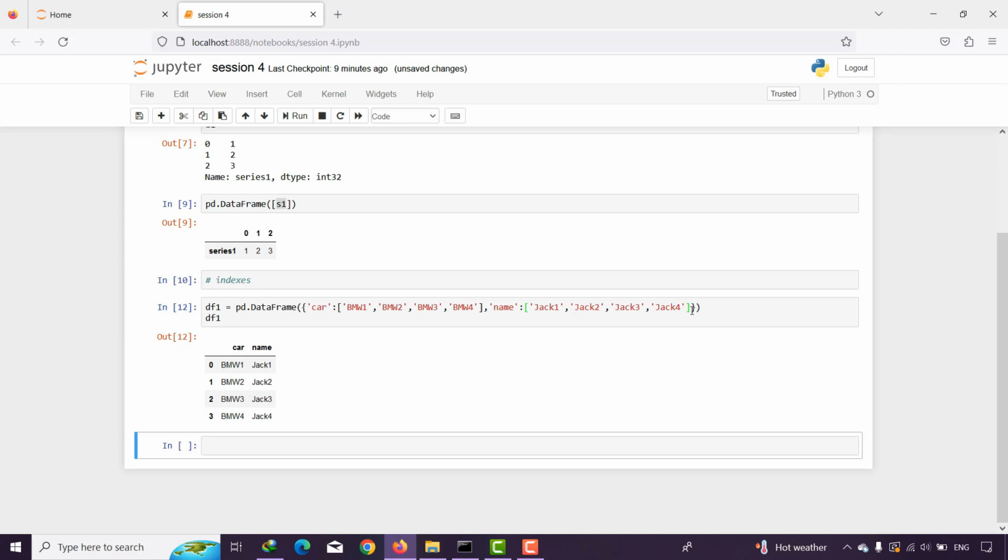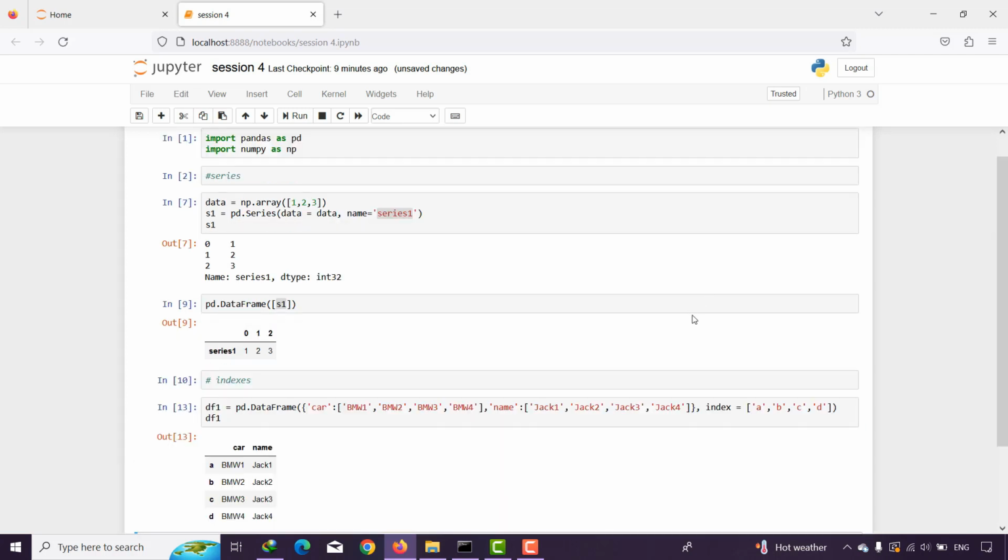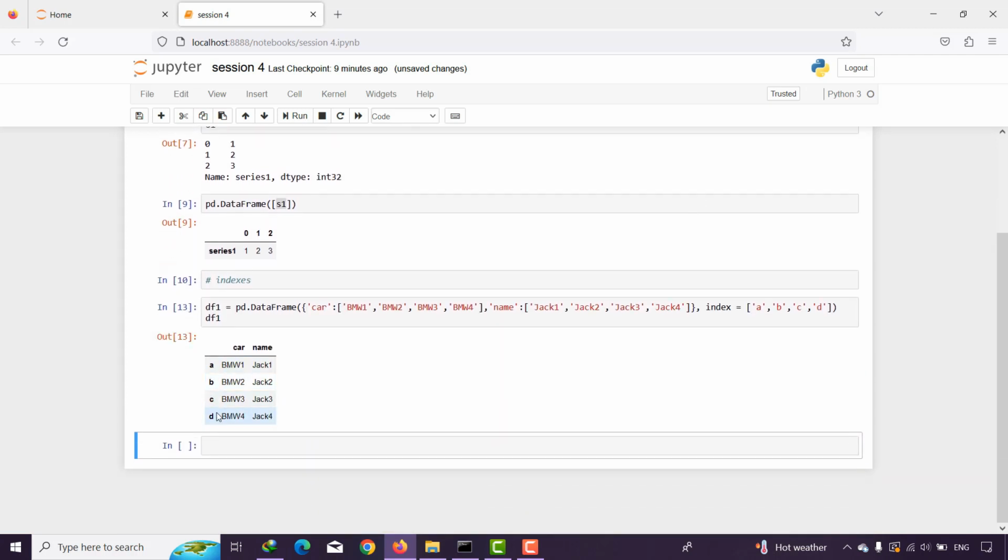So as you remember, we can set index here. I set index, for example, A, B, C, and D. And as you can see, 0 to 4 change into A, B, C, and D.